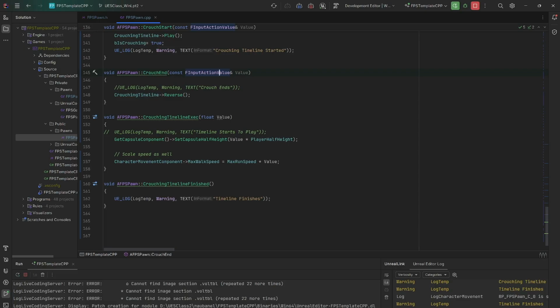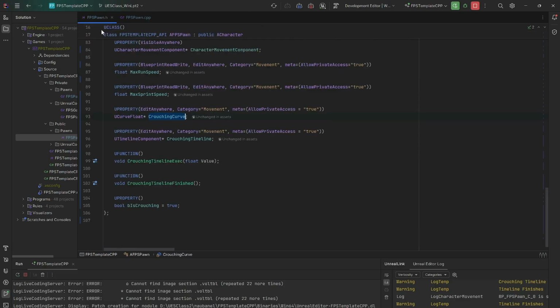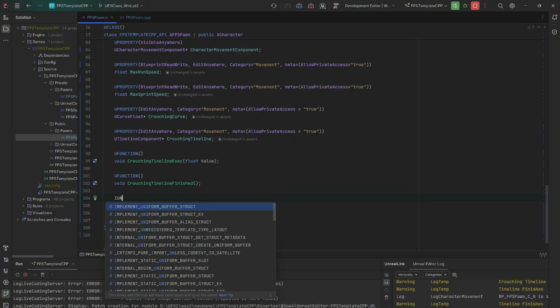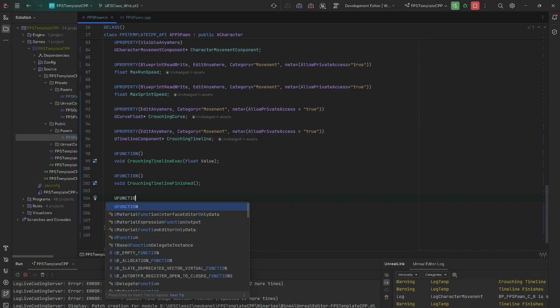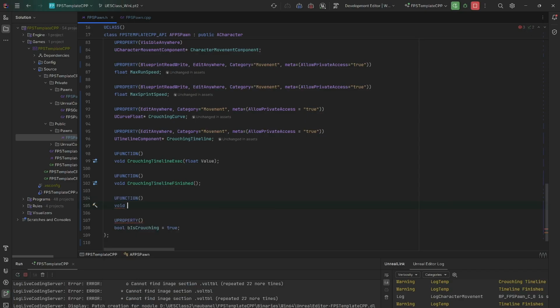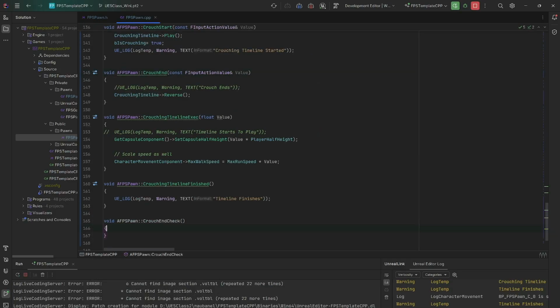So there's a few things. One is it's going to be recursive because if it does hit its head, it's going to have to wait. And remember, it's not ticking. So we're going to have to call ourselves back, and I can't call crouch end. So we're going to create another function that's going to take that place where we can recursively call ourselves. So crouch end is going to call a crouch end check. So a UFUNCTION, void, called crouch end check. It's going to check to make sure that we have room to move. So we're going to generate that.